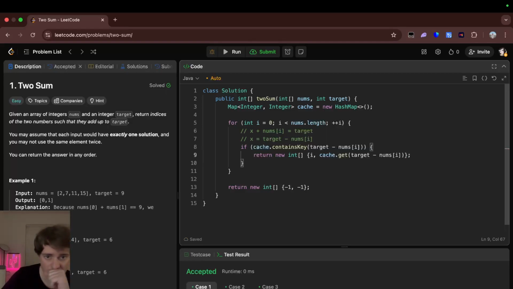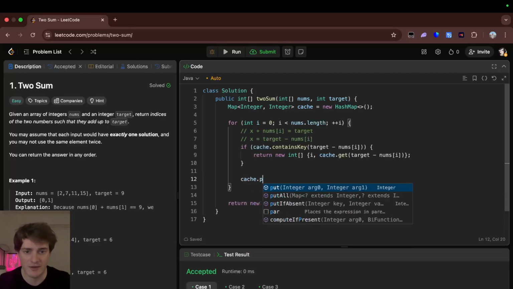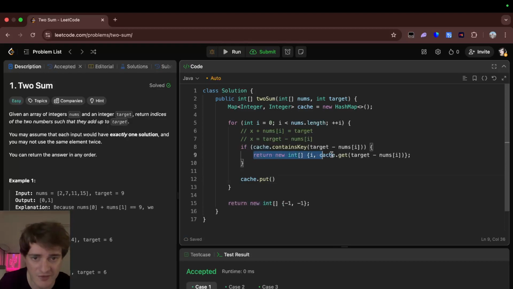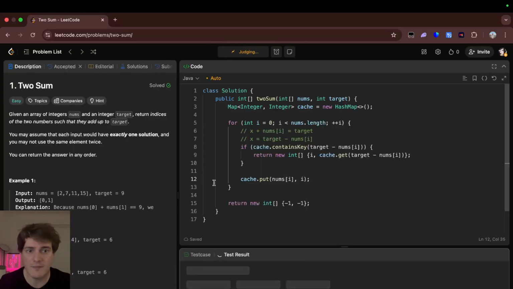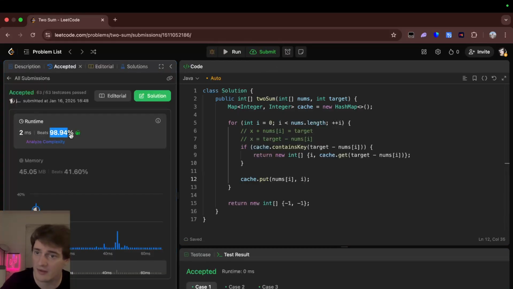Now, how we know that it's in the cache is because if we haven't seen it, we cache it for later for every single number. So we just simply go cache.put, and then think about what we're fetching. We're actually fetching the index. So for this number, nums[i], we cache i for every number. And let's run this again like this. And let's submit this, and we should see the runtime is now closer to 100%.